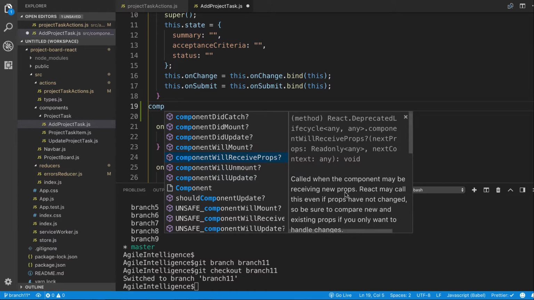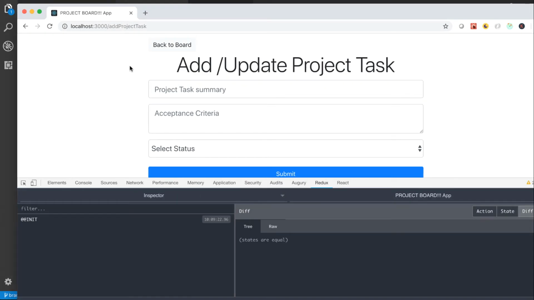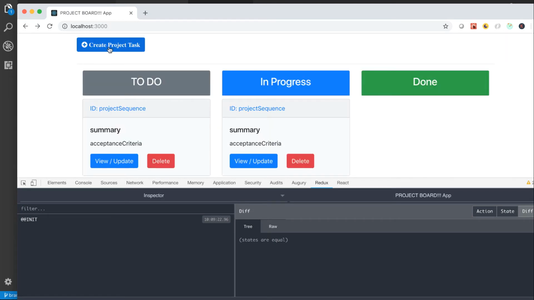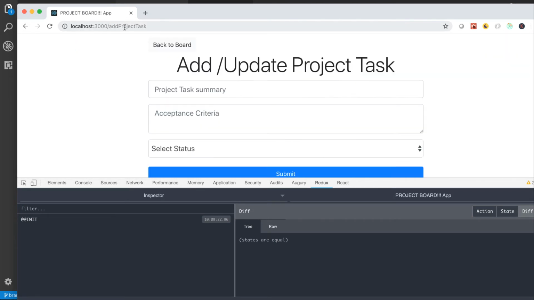Called when the component may be receiving new props. React may call this even if props have not changed. All right, so just to put this in context, when we load the add project component here, we receive all the props, whatever props we're passing. We're not passing any props ourselves, but we get the props from React Router DOM, which we already discussed, right? The history, the match, etc.